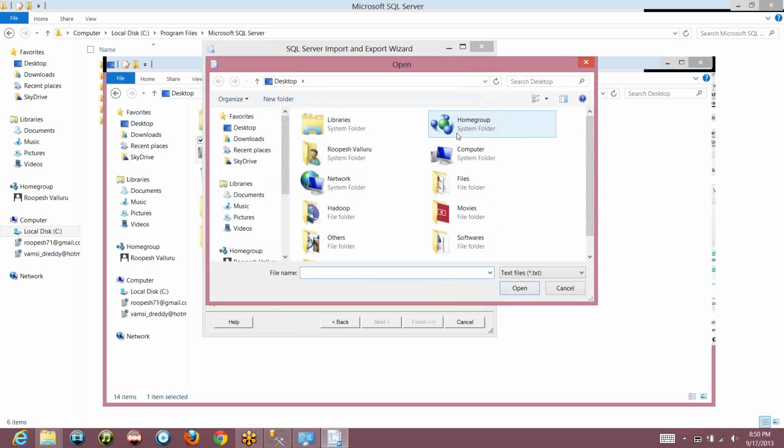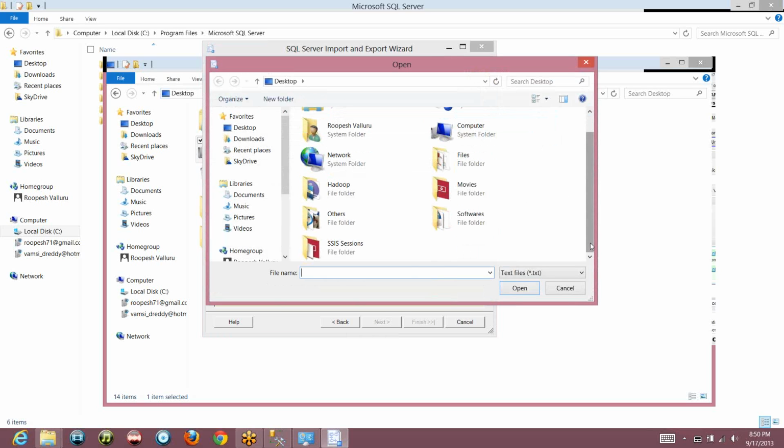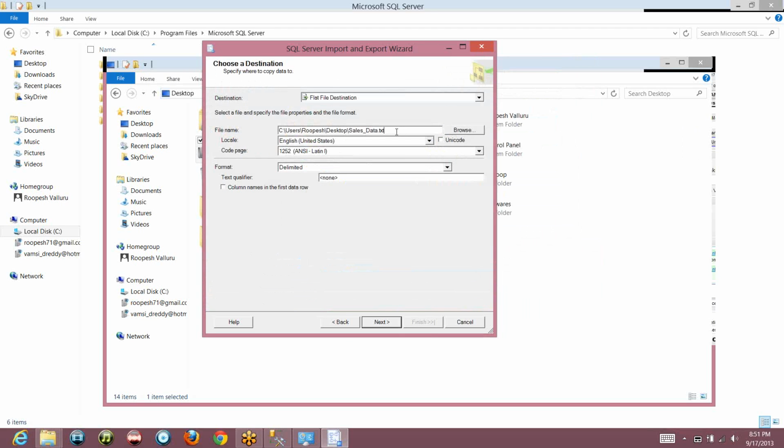The first thing is I have to provide the file name to which I have to push the data. I'll name it sales data. There is no such file created on my desktop, but I have just given the name and click on open. So this is the path of the file to which I'm going to export the data.